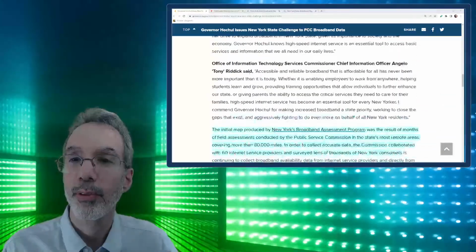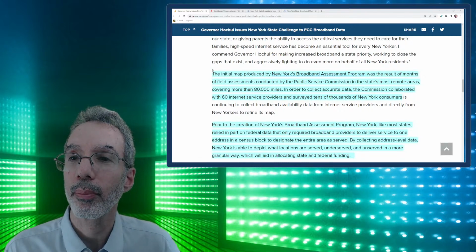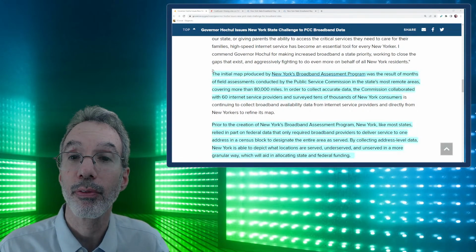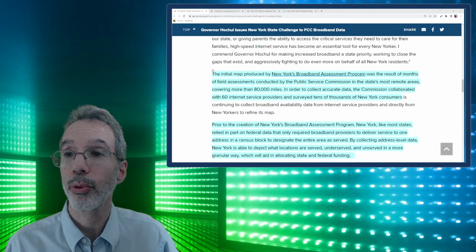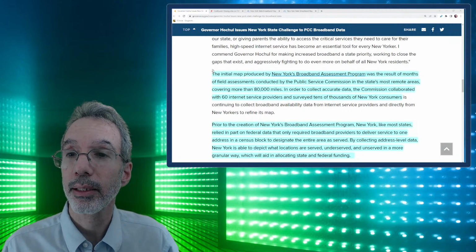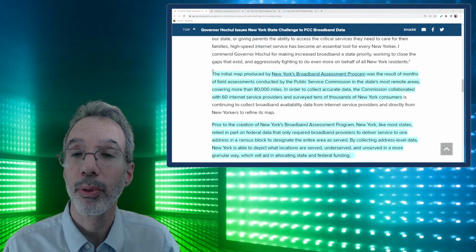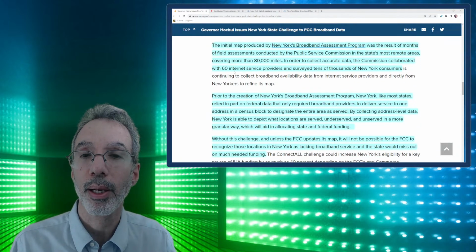Let's see if there's anything else in here. The initial map produced by the New York Broadband Assessment Program was the result of months of field assessments conducted by the Public Service Commission in the state's most remote areas, covering more than 80,000 miles. In order to collect accurate data, the Commission collaborated with 60 internet service providers and surveyed tens of thousands of New York consumers. So that's how they got the data for the map.